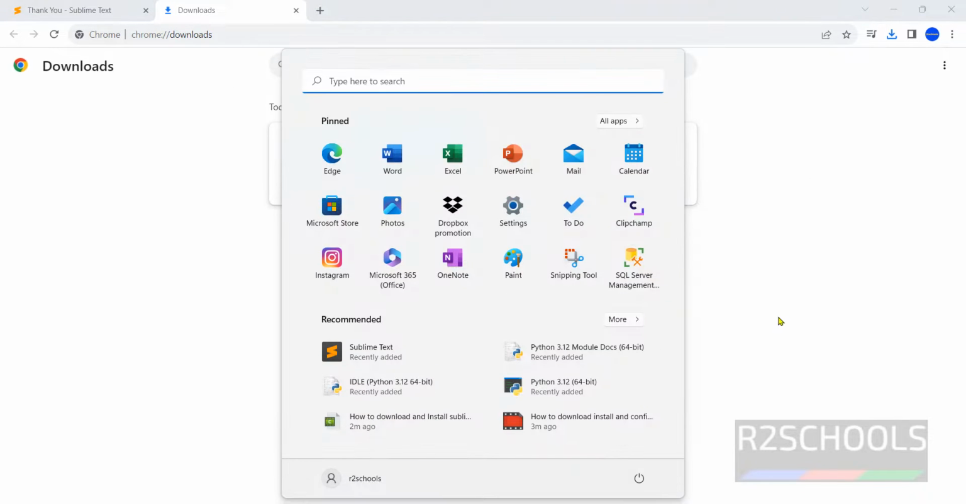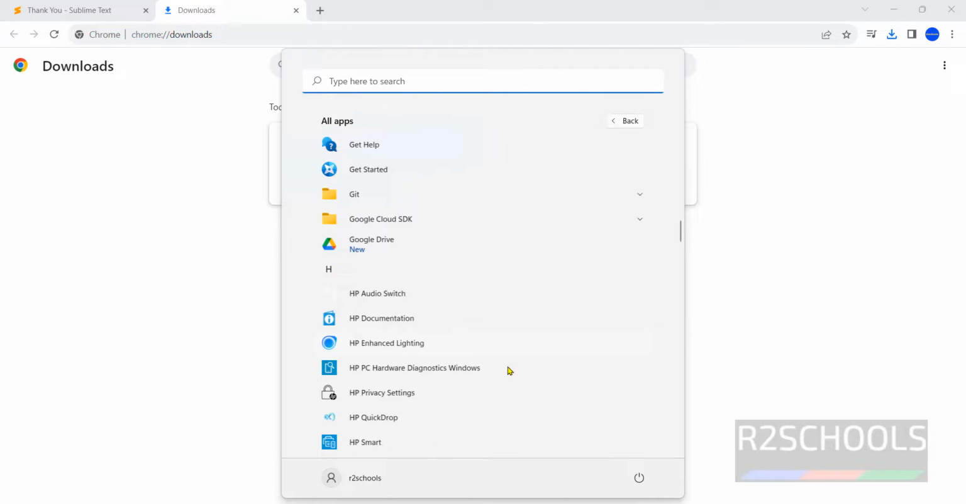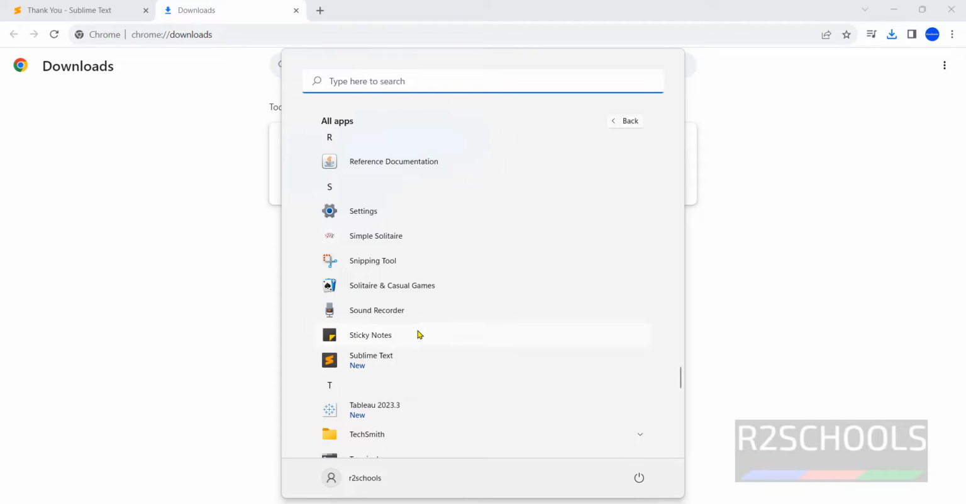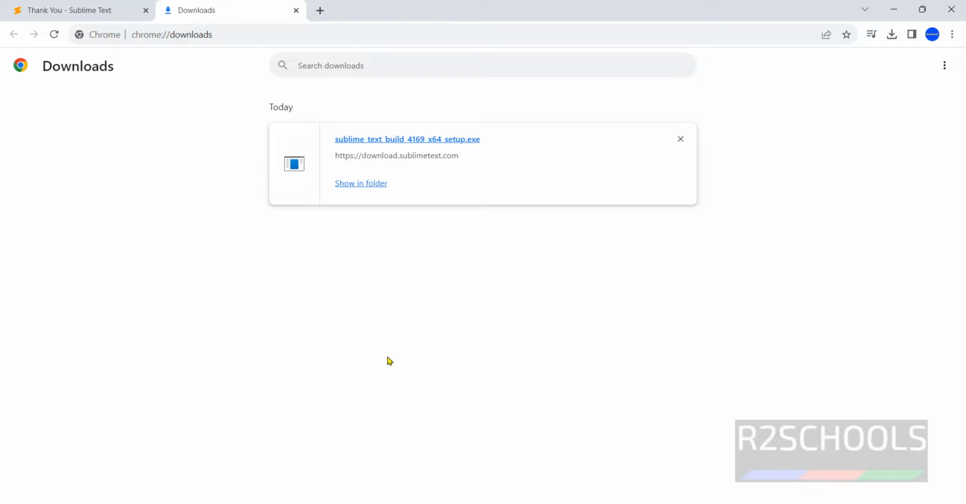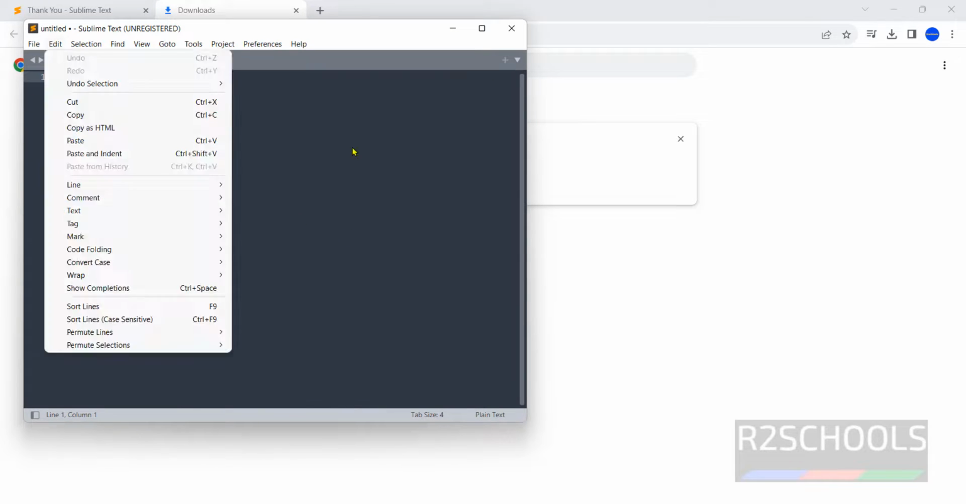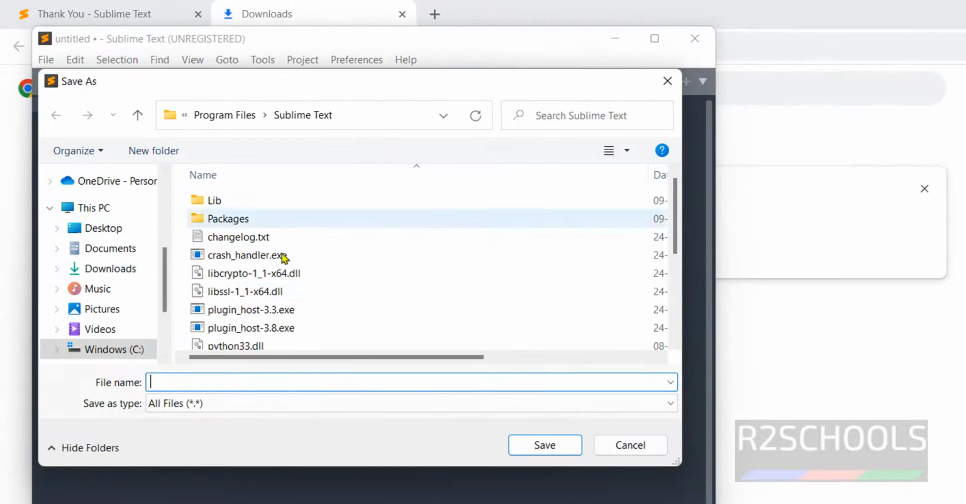Now verify. Start, then all programs. Go to S. See here, we have the Sublime Text. Click on it. Now we can create new file or save the existing one. Save as. Click on Save.